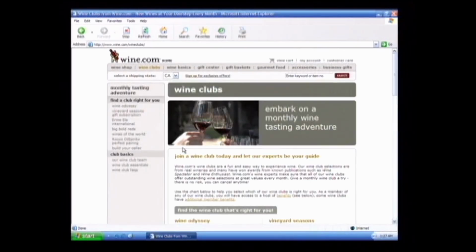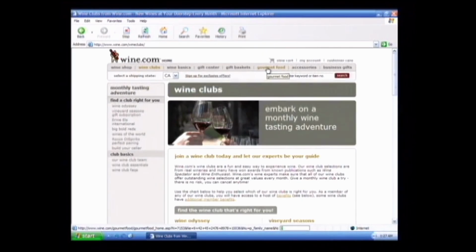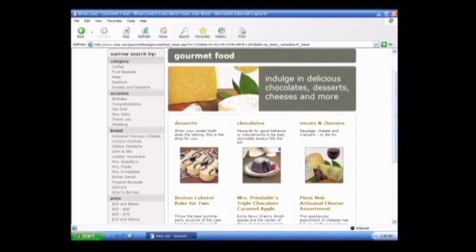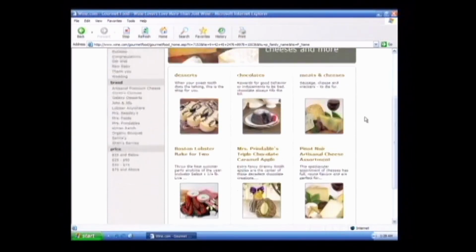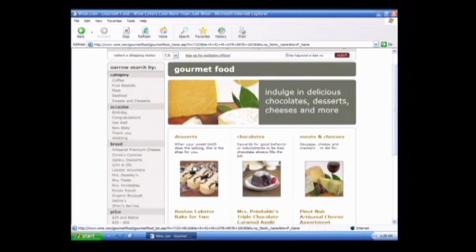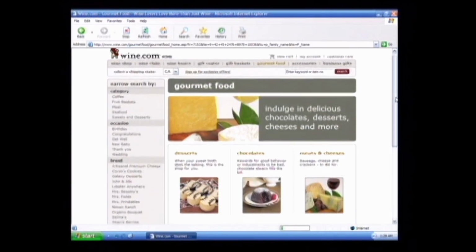When you click on wine clubs, you can join a wine club and actually receive a monthly selection of wines, where every month you will receive a few bottles of wine and you can enjoy them. You can also select different gourmet foods. The gourmet foods, you can indulge in delicious chocolates, desserts, cheeses, and more. These will be sent to your destination in prime condition. And you can also make gift baskets and send gift baskets anywhere you'd like.